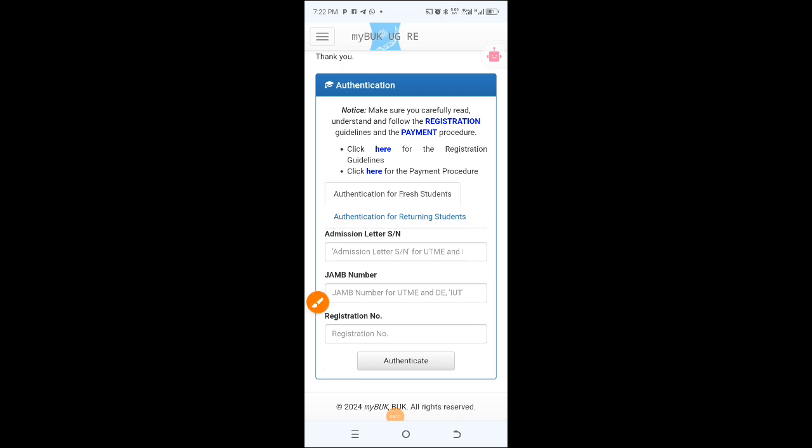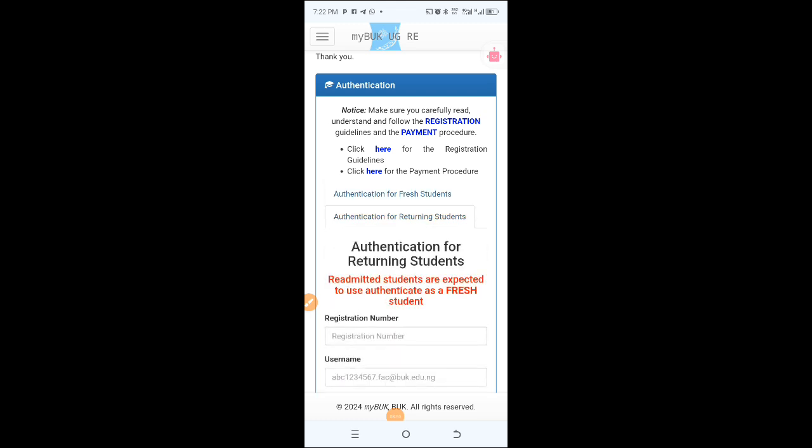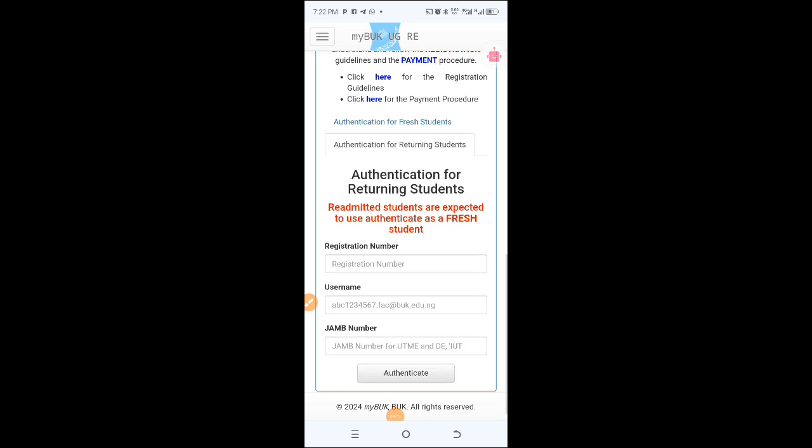Now, since we've spoken about authentication for fresh students, we'll be entering into authentication for returning students. The funniest thing is that even some returning students don't know they can do this themselves, and they have phones, they have laptops. They can't do it themselves. That is why I'm here to show you the way. So click on the authentication for returning students. Click on it like this. You can see that by the time you click on it, it's already showing something here.